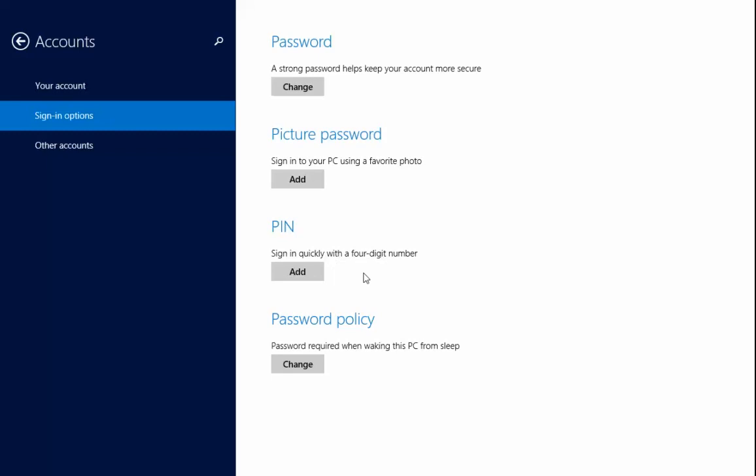Now you can see the Remove button has disappeared and the pin for your user account is removed.